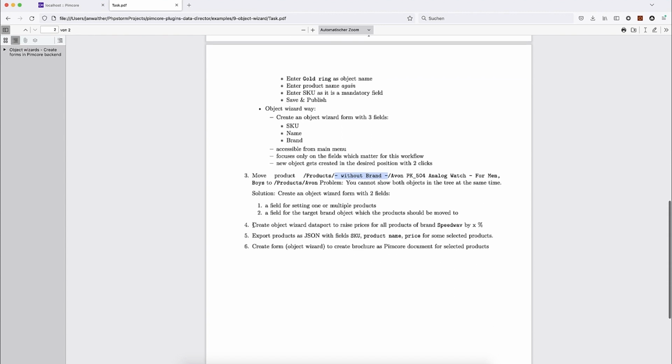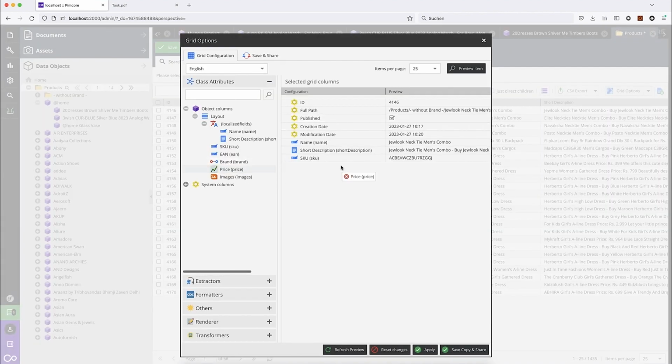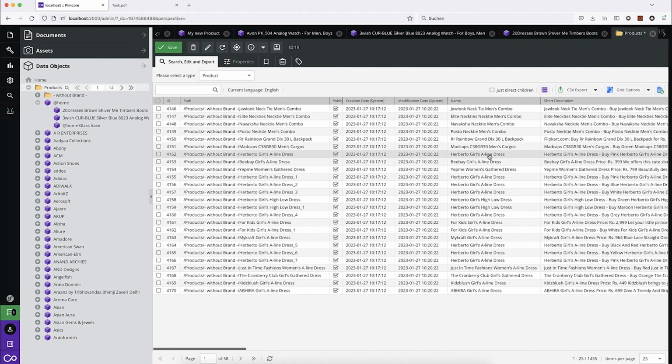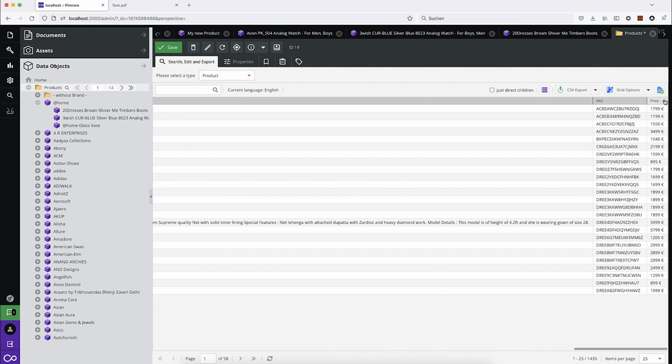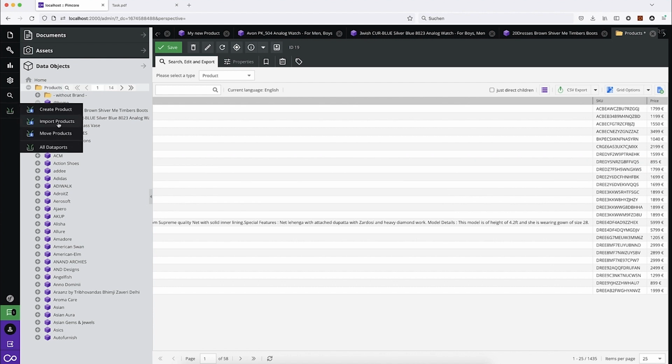As the fourth topic for today, I'd like to show you how to create an object wizard to raise prices for all products by a certain number of percent. Because in Pimcore's default mass editing feature, you can show the price field. In this case, it's a quantity value field, but you can only edit it to an absolute value. It's not possible to take the current value and increase it or decrease it by a certain amount of percent. But with an object wizard form, this is possible.